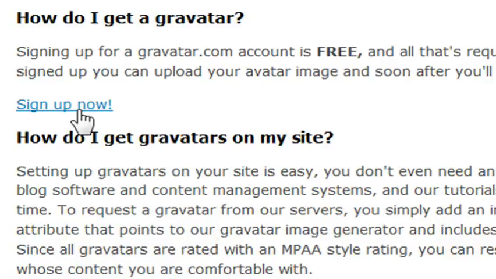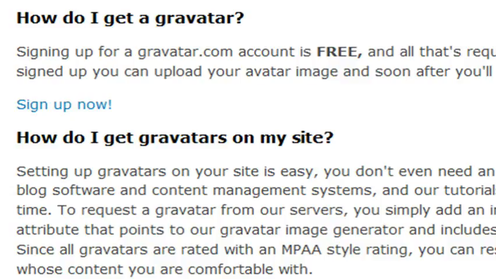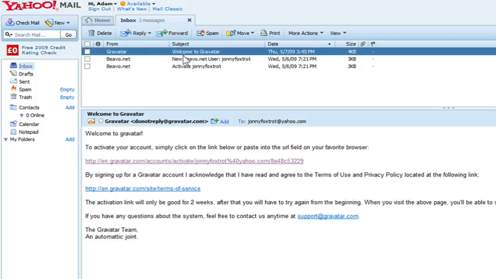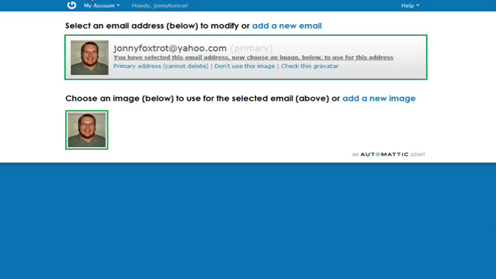What happens is you'll go through to a page that will say enter your email address here, and then you'll get an email through to your inbox, and that will look like this. It says welcome to Gravatar, and just to activate my account I have to click on this link. Once I clicked on that link, it brought me back through to Gravatar, and I already have a photograph attached to this email address, but I'm going to show you how to add one anyway.